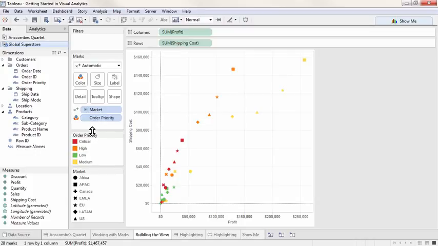When we hover over the legend for order priority, note that the highlight icon is blue. This means that highlighting is on for order priority. If we click on a priority, say critical, Tableau will lighten the other colors to pull out the critical orders visually. The market legend does not have highlighting turned on. If we click on Africa, nothing happens, except the highlighting went away.